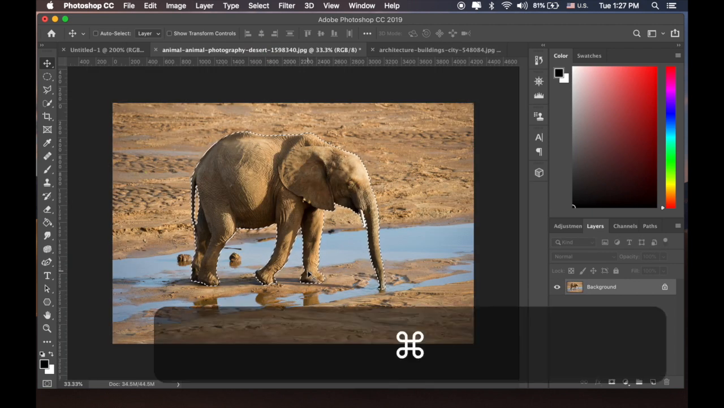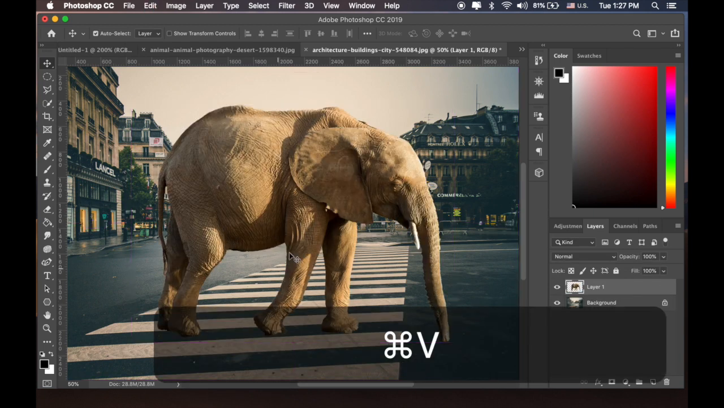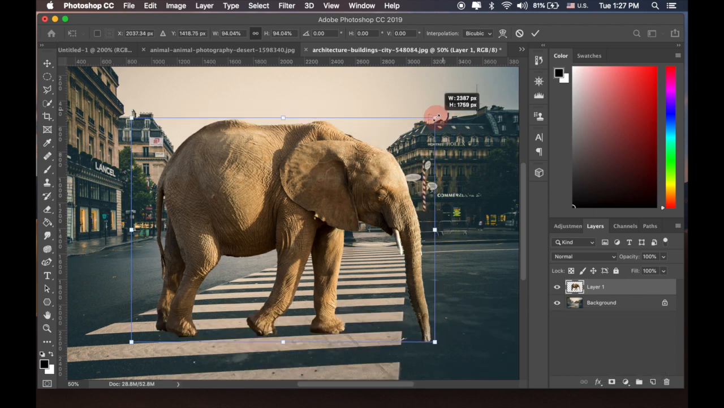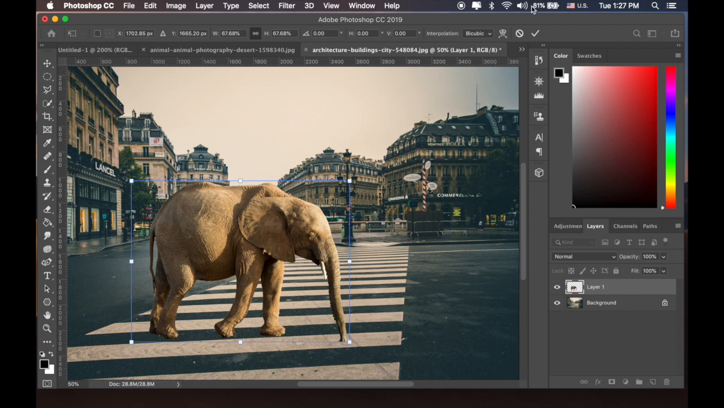So I'm going to go ahead and Command J, and then Command C, and then come to my image here, and then Command V to paste him in there. Okay, Command T to resize him a bit. I'm going to shrink him down a little bit, maybe something like that.